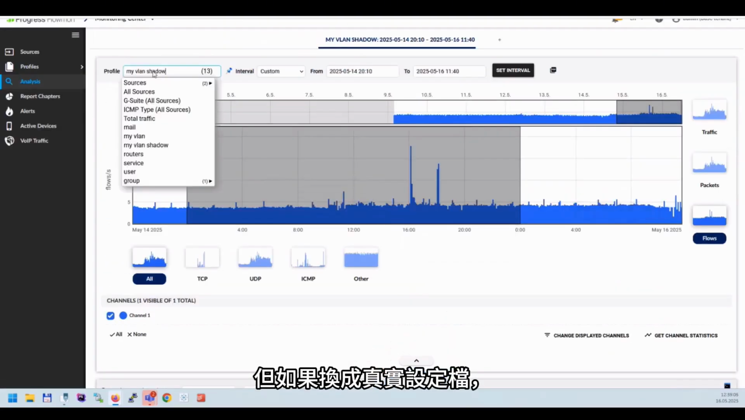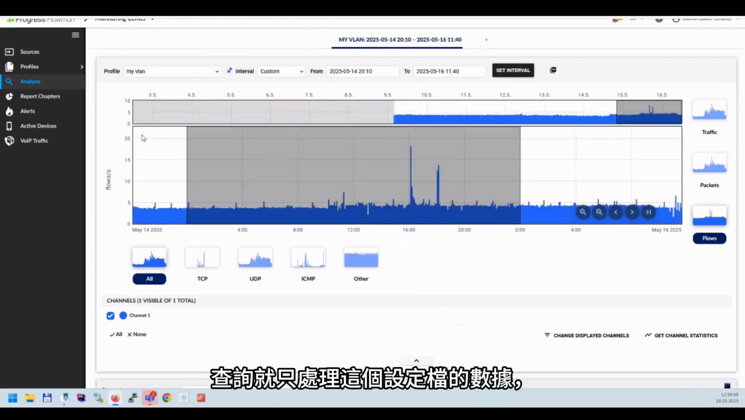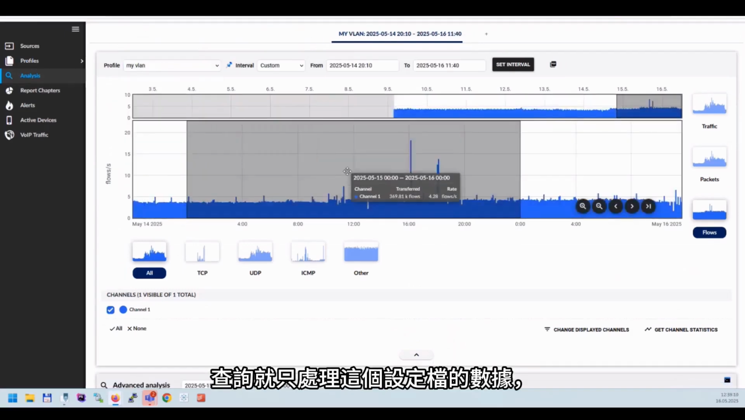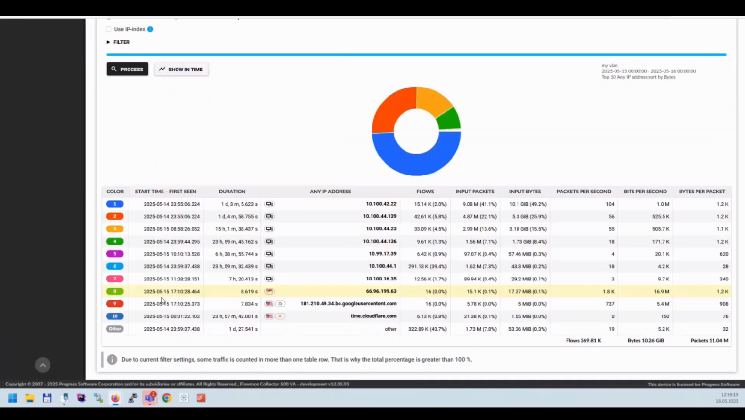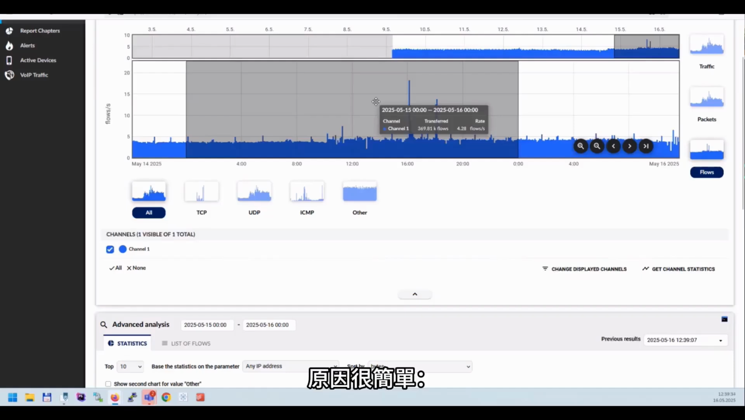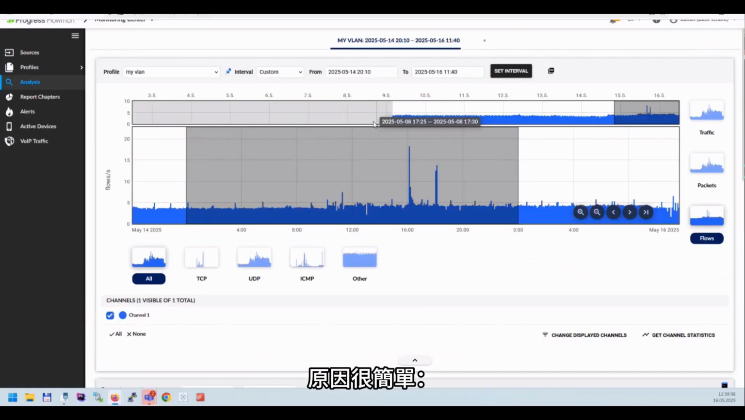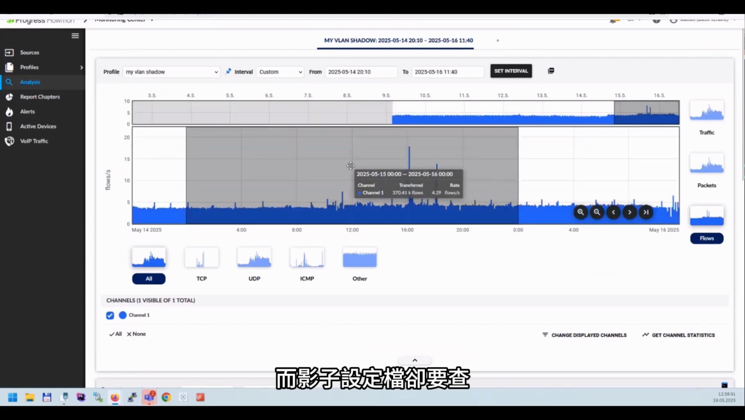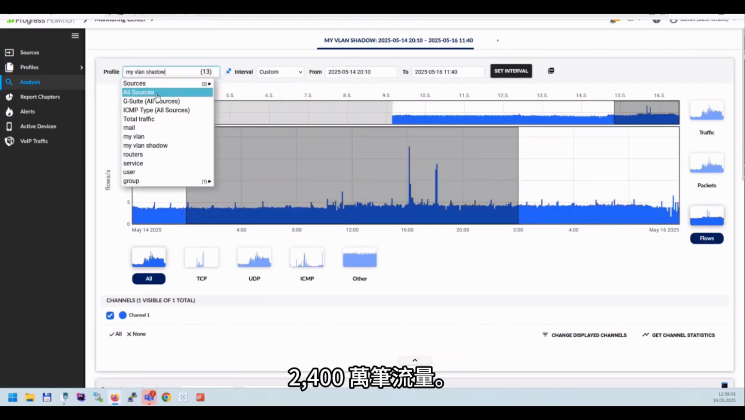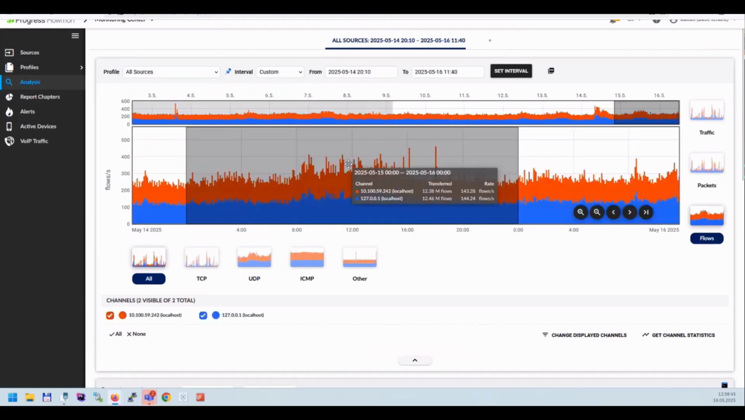When I switch to the same profile, but this time it is the real profile, and I hit process, I will quickly get results back. The reason why it is so much faster is because in the real profile, I was only searching through the 369,000 flows. But in the shadow profile, I'm querying the data from both channels with a total of 24 million flows.